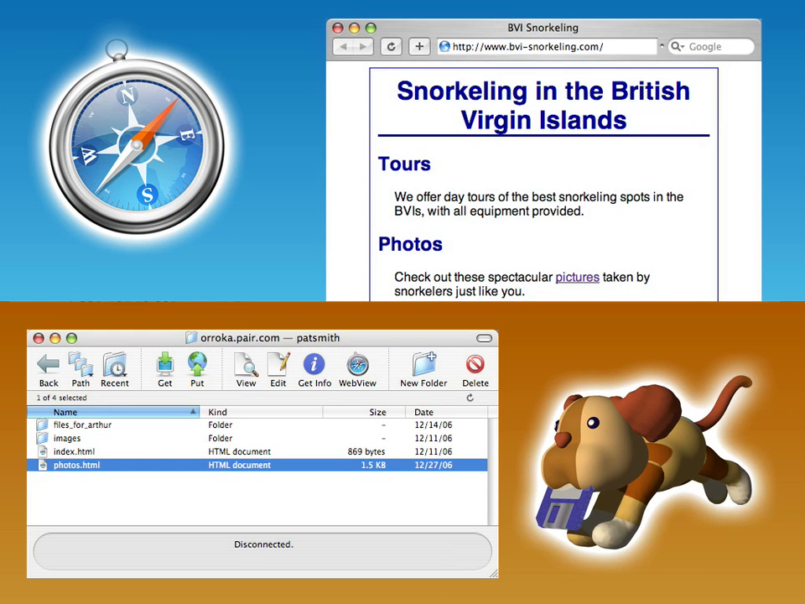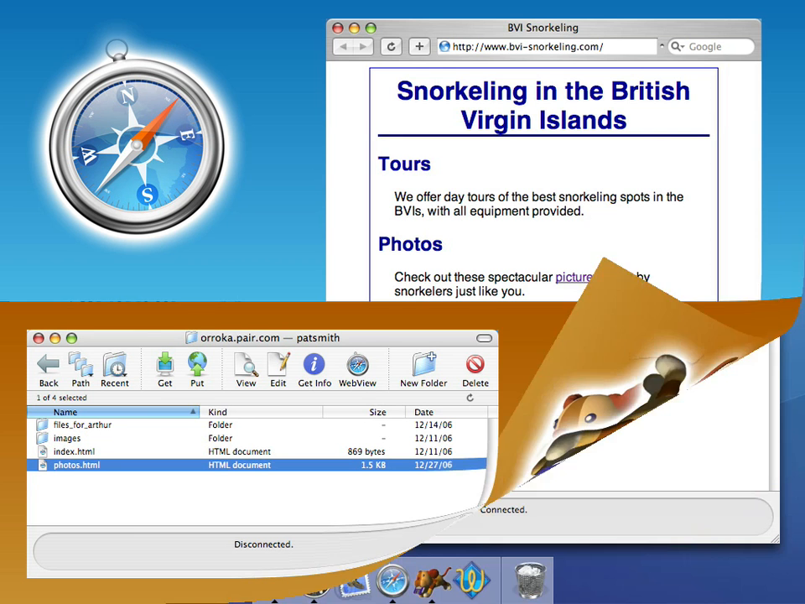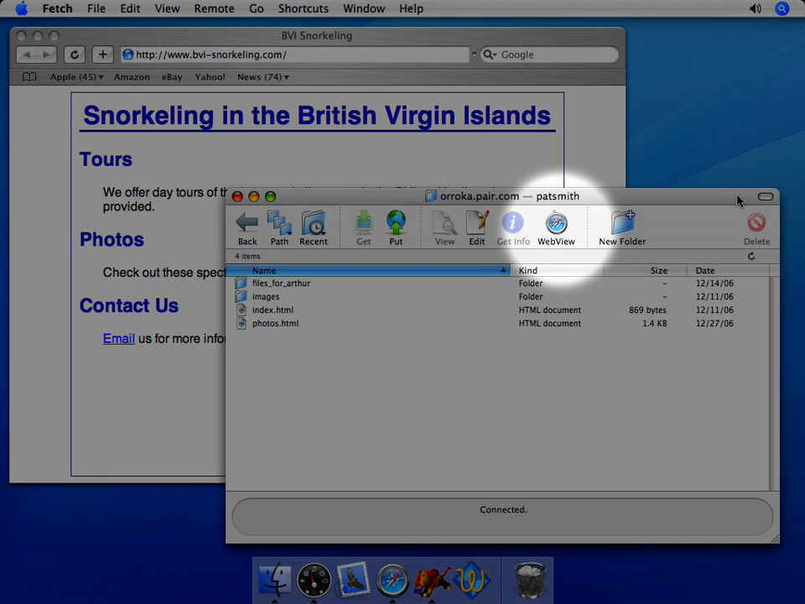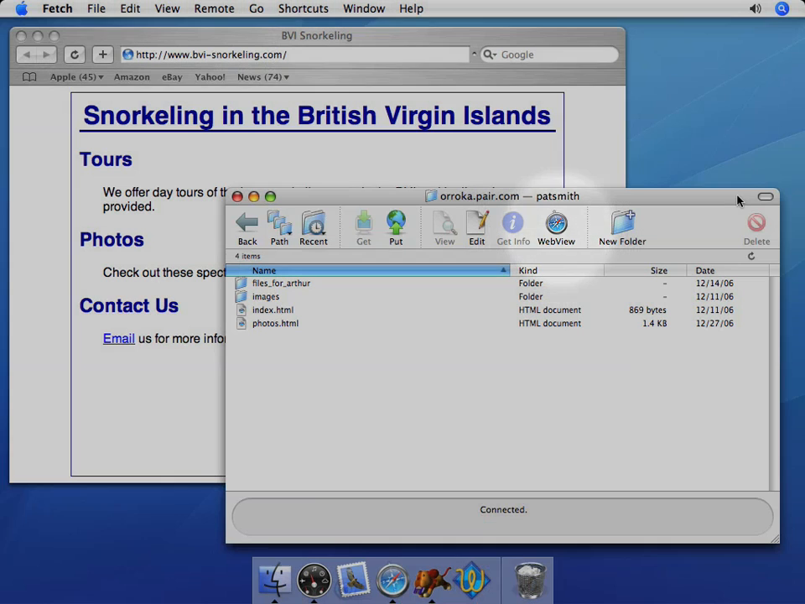Fetch's new WebView feature brings these two views together, so you can easily flip between maintaining your website in Fetch and viewing your website in your browser. To take advantage of WebView, we first need to let Fetch know what web address corresponds to the current Fetch location, and the easiest way to do that is to click the WebView button.